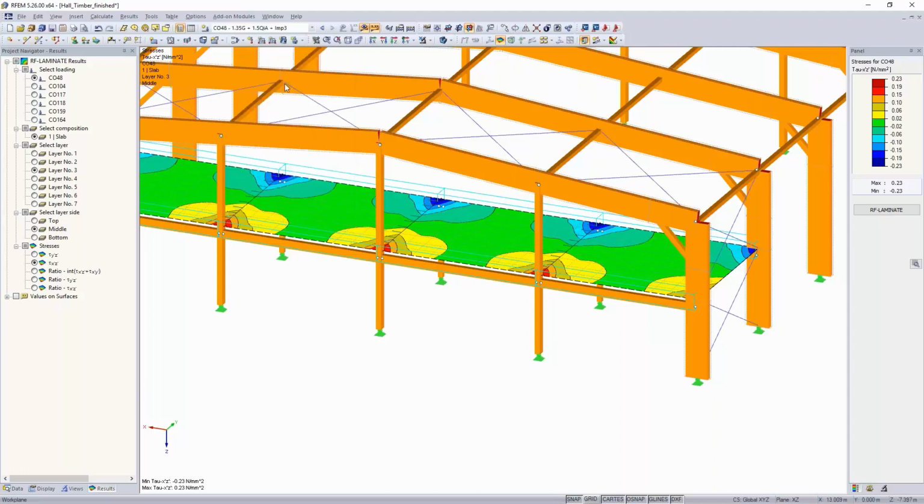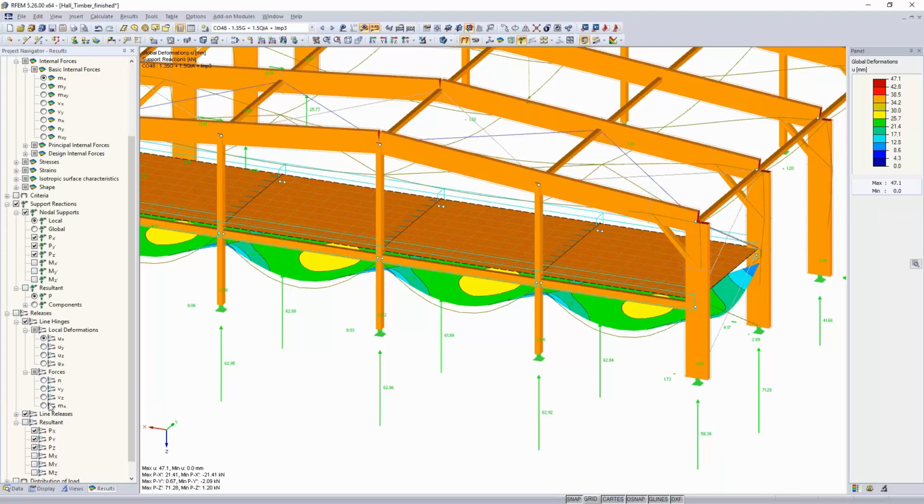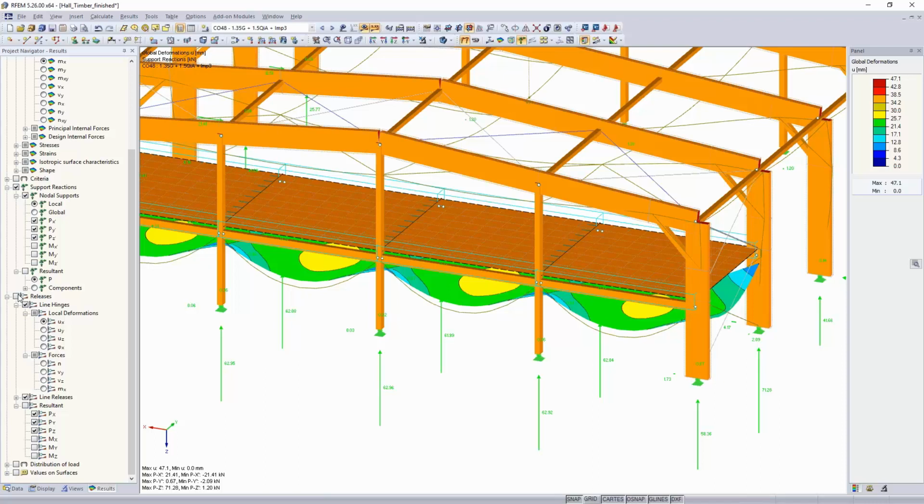48, 48, there it is. And here in the result you have down below the option releases, and there you can see what normal force you have in the line hinge. Okay, that's not so interesting here, I think.